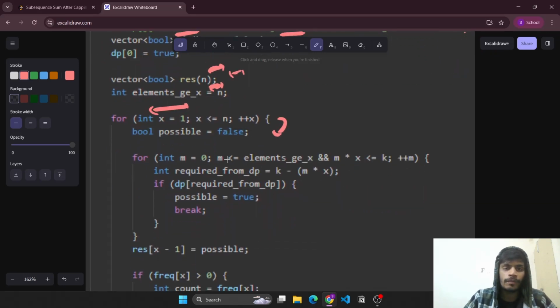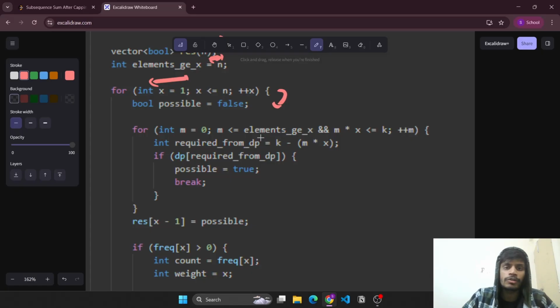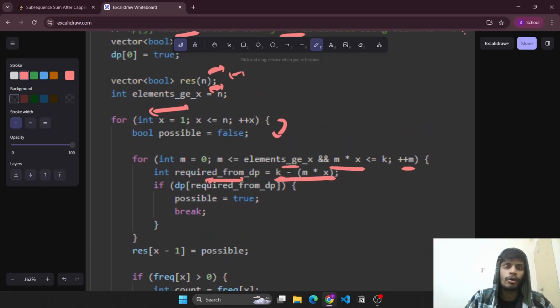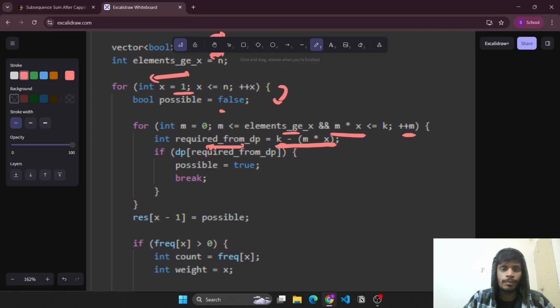Now we move x from 1 to n, we move m from 0 till m is less than or equal to the elements greater than or equal to x, and we also need to make sure that the requirement does not become negative. So k should be greater than or equal to m into x, then only the requirement does not become negative. So we also do this check and increase m. Now if this requirement is already true, then we'll be able to satisfy the requirement for our current x, and hence we'll mark this possible variable as true and simply break. If we are able to make it possible, then it will become true, else it will remain false only.